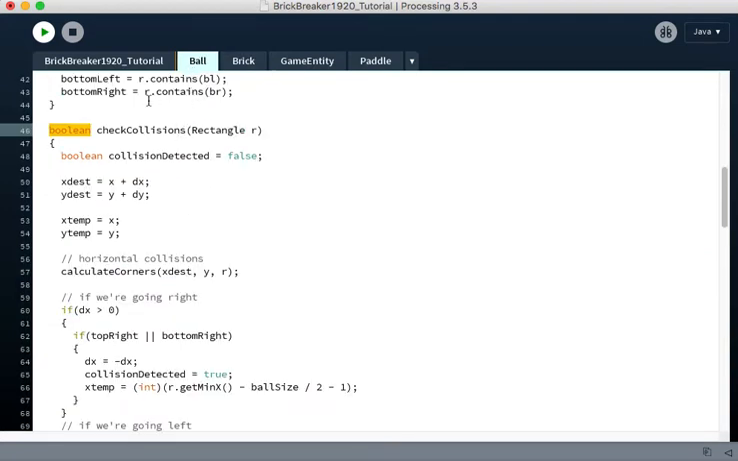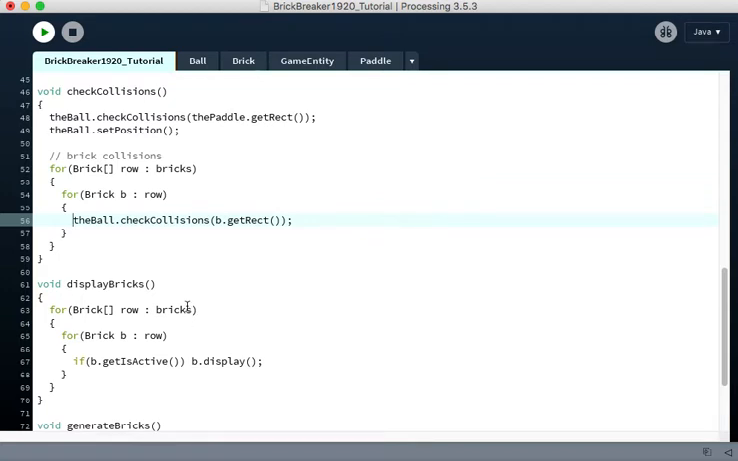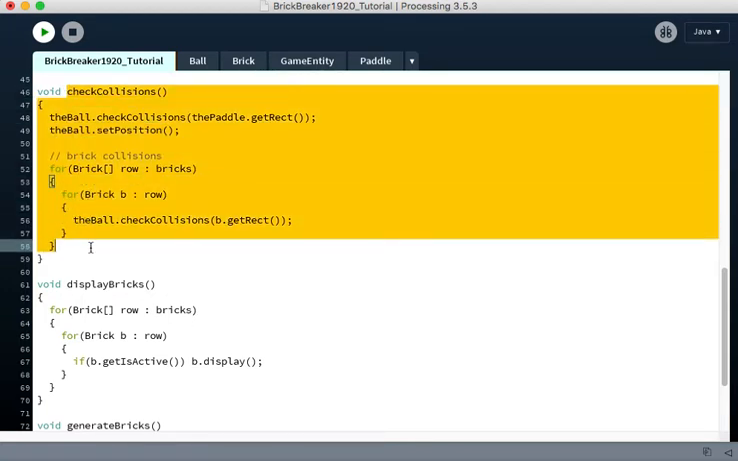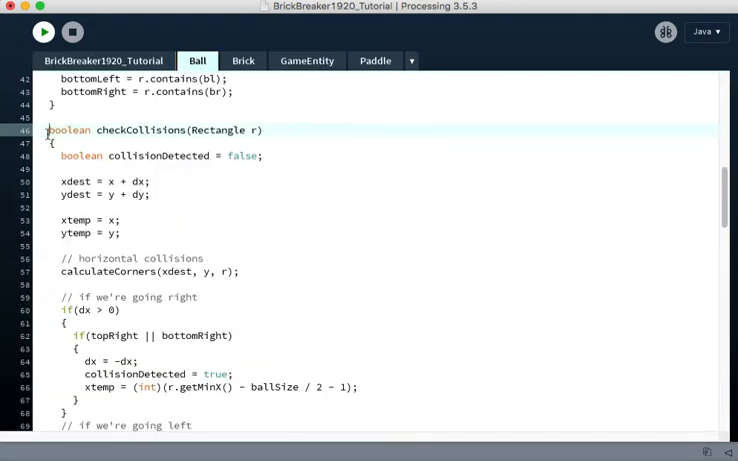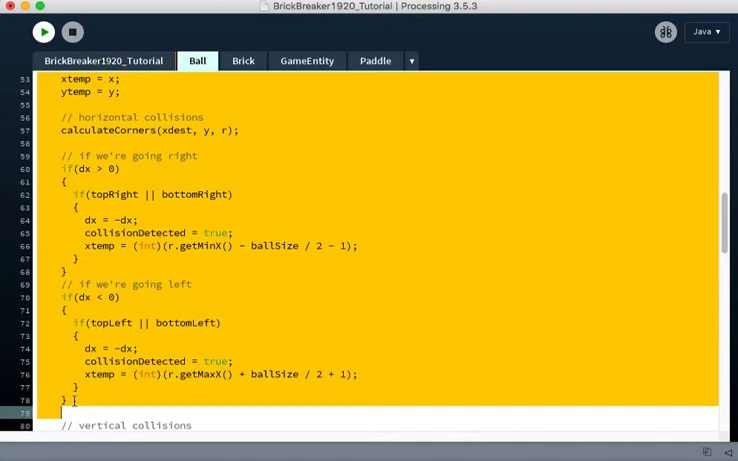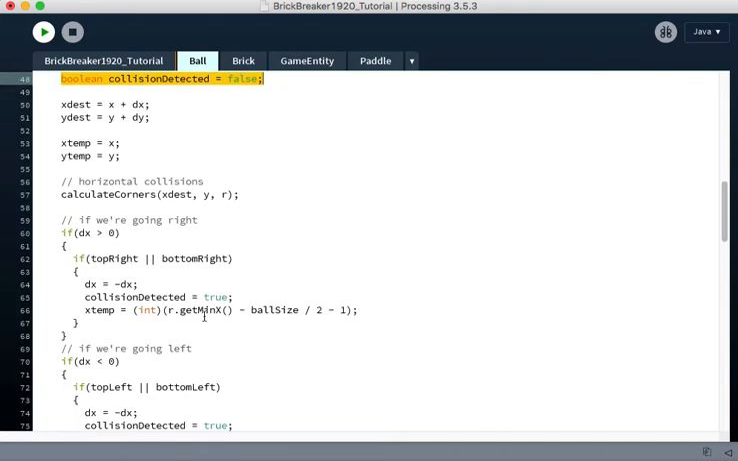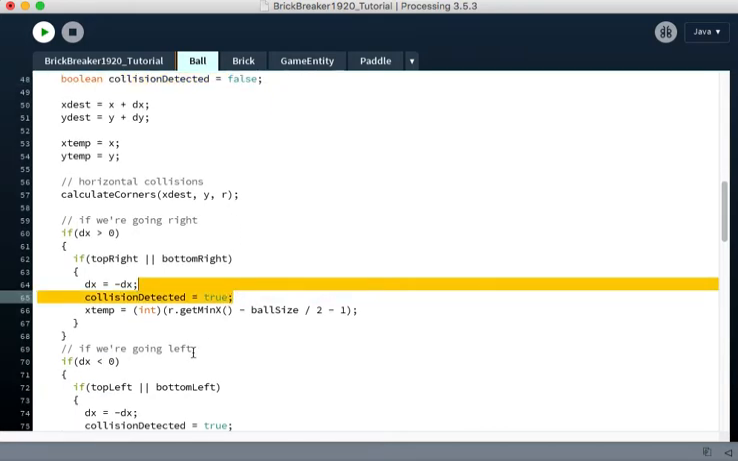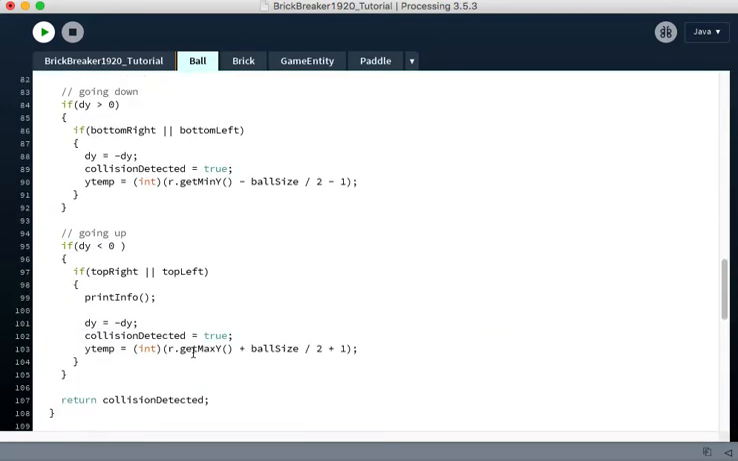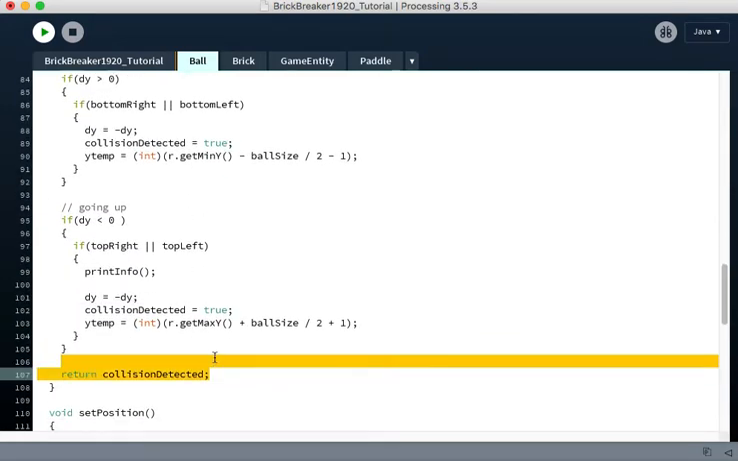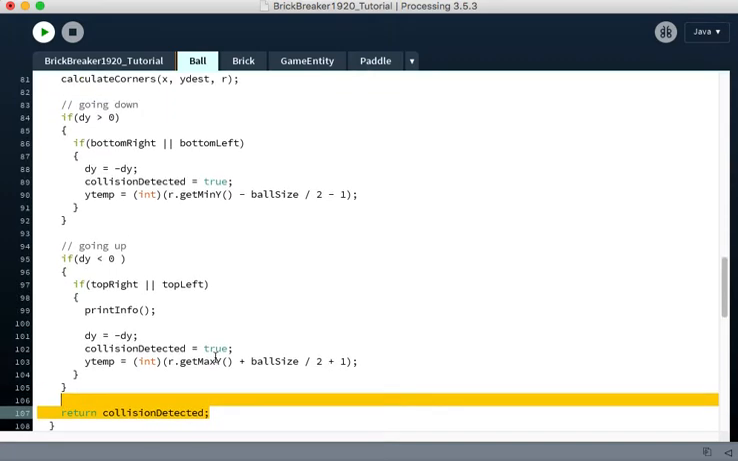Let's head over to the main class. We're going to be changing a very small thing in the check collisions method. So the ball's check collisions method sends back a true or false based on whether or not it hit this rectangle. It sets the collision detected variable to false, and then anytime it detects a collision, it sets that to true, and then at the bottom, it returns that information. So it says, yep, hit something, nope, didn't hit something, yep, hit something.